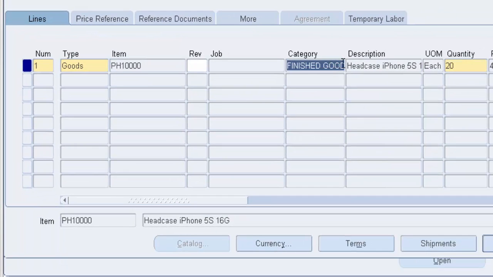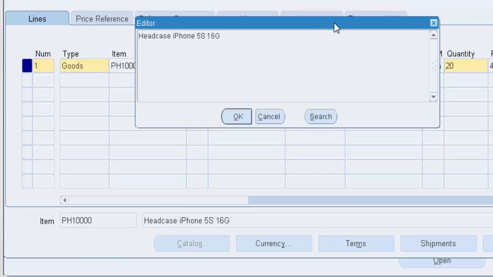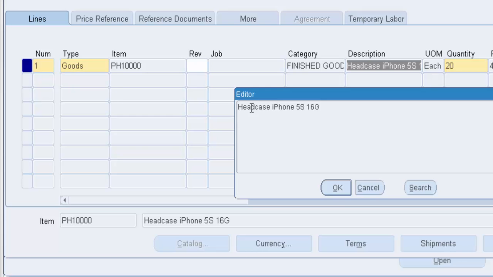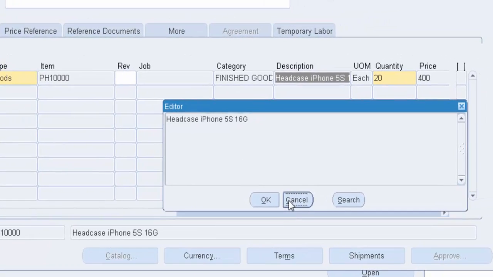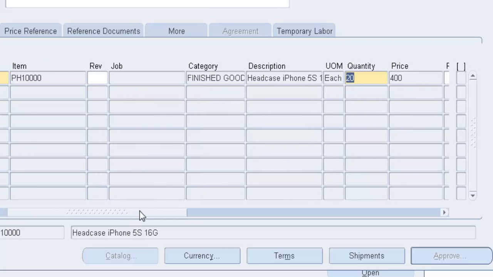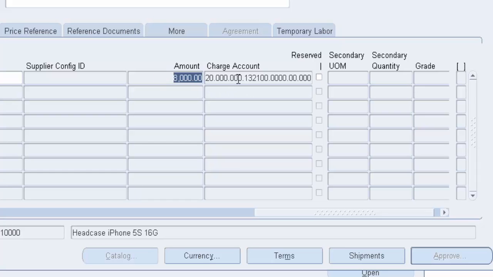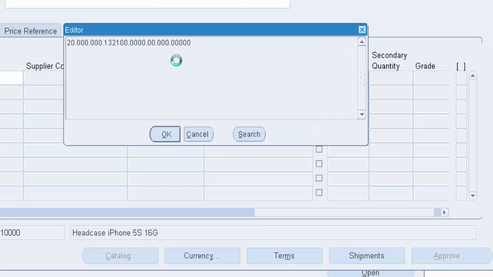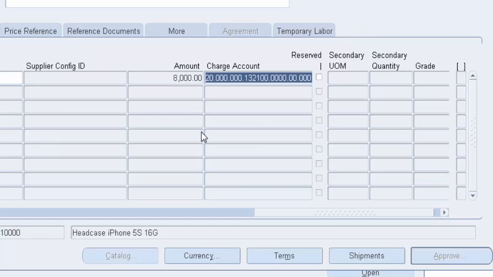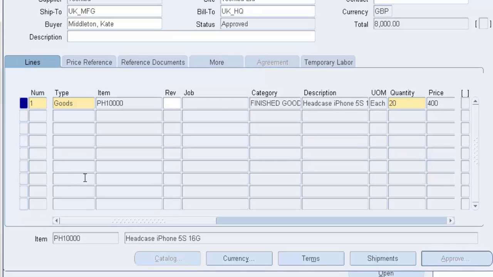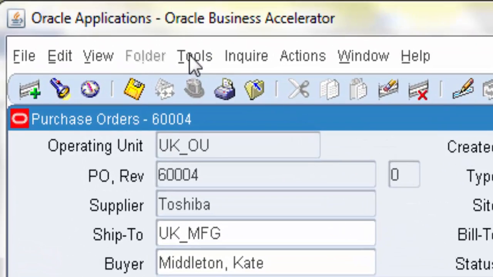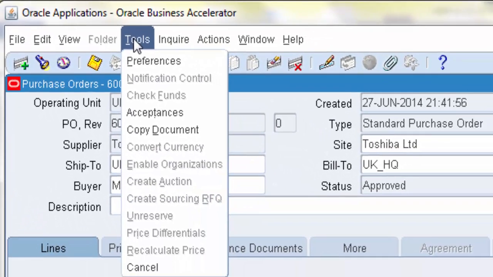And I can also see that it's been approved as well. So here we have in the line items of this purchase order, which is PH 10000, and it's for a finished goods head case iPhone 5S. That's the item that was being purchased. Just having a look at the description in a bit more detail there for completeness, and if I just cancel to that, scroll right, I can see that 20 of these were purchased at £400 each, and they were needed by 30th of June. Scrolling right again, yep, that left a total amount of 8,000, and the charge account code combination was for 130 to 100, which is materials, and that's it for the line items on this purchase order.